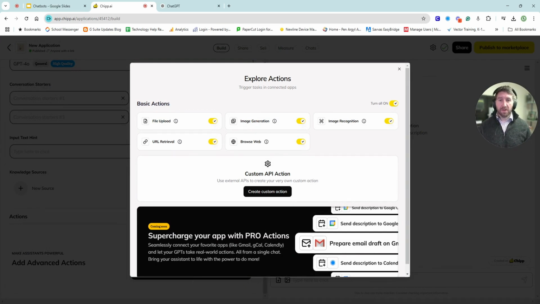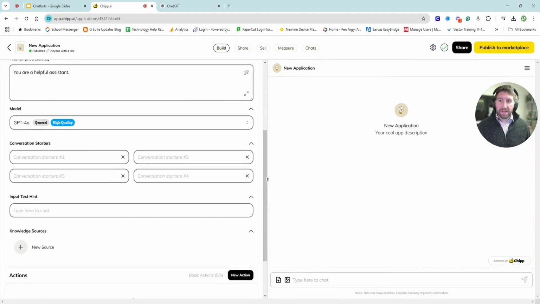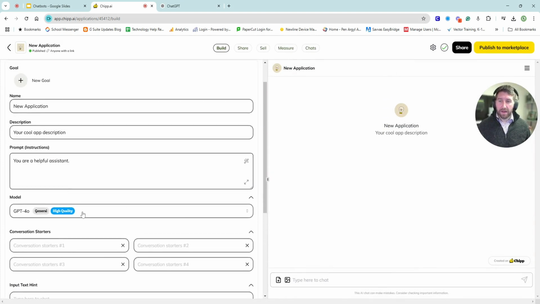So as a user, I could either file upload, create an image, use image recognition, do URL retrieval, or even browse the web. You can turn these on or off at your discretion. It really depends on the nature of your GPT. So now that I've seen my options here, I have an idea of what's going to be required, the information required to actually build this.